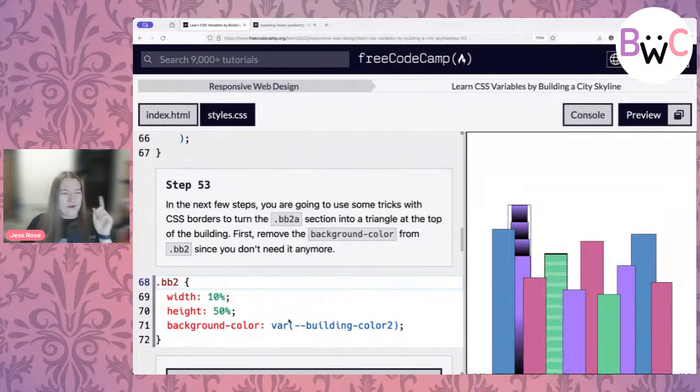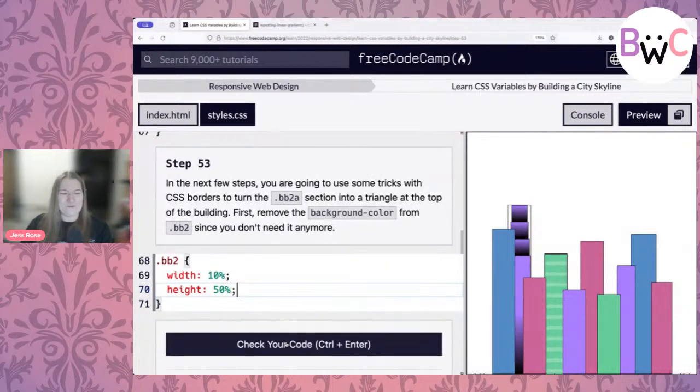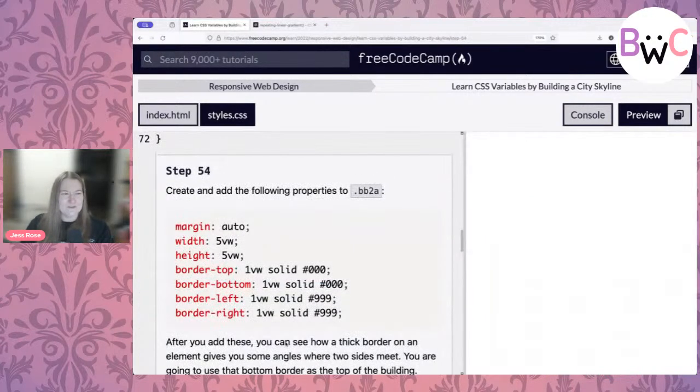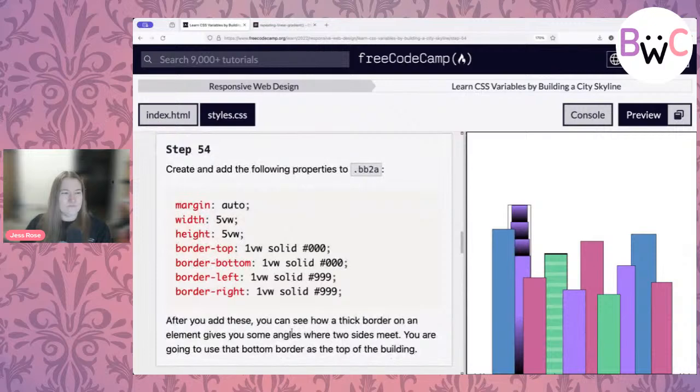Okay. We're going to use some tricks with CSS borders to turn BB2A section into a triangle. But first, we're going to remove the background color, because we love deleting code. We are refactoring. We are having a nice time. Create and add the following properties to BB2A. Even without me telling you, what would be the easiest way to do this?